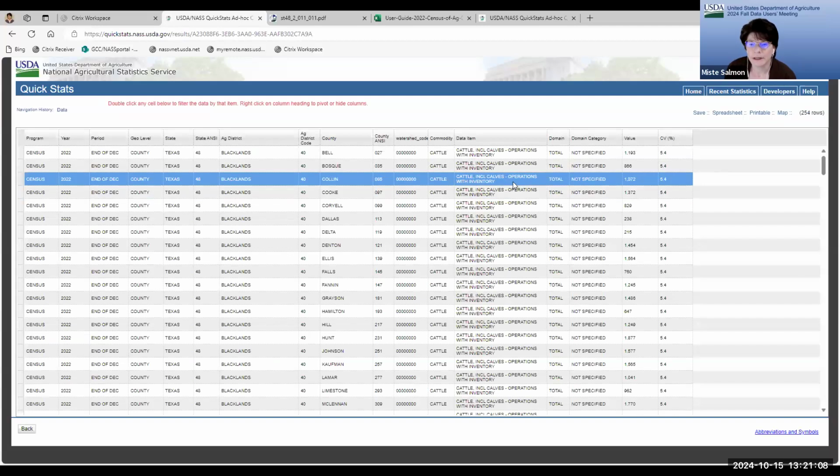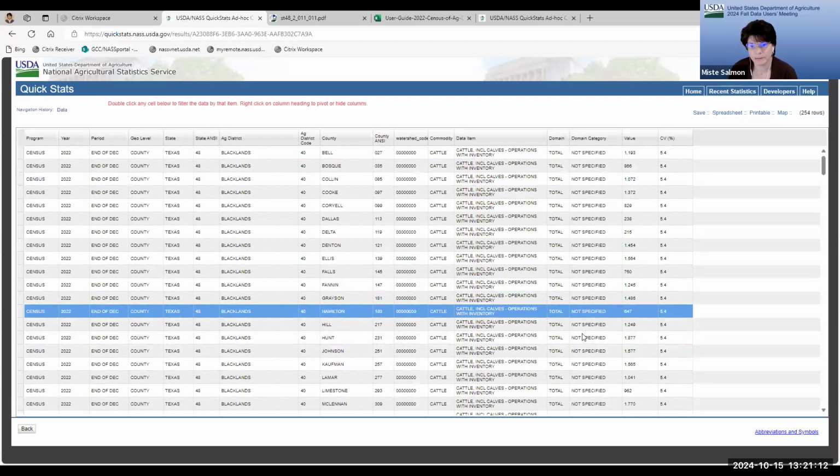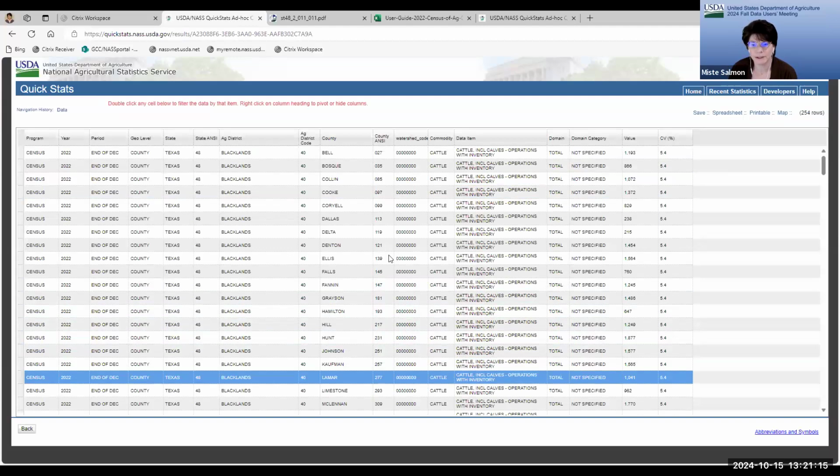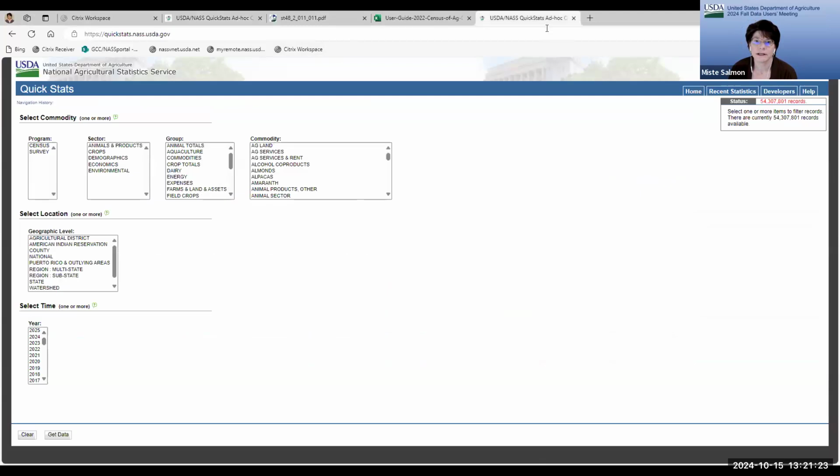So it's a quick way to find items if you're familiar with the PDF publication, and a way to look through the different domains and categories that are available in our QuickStats database.